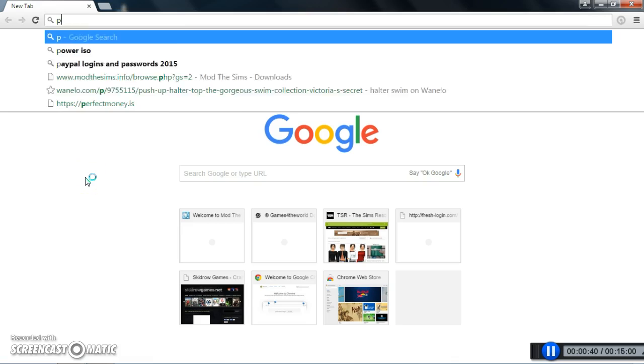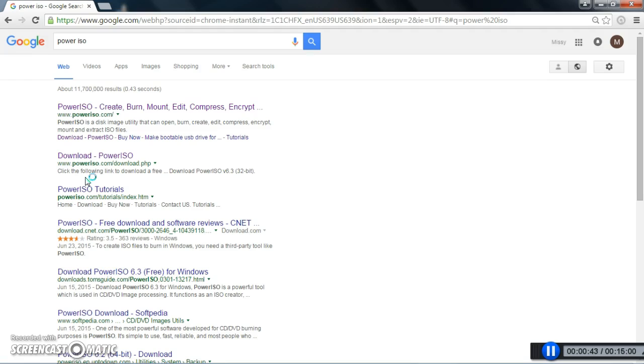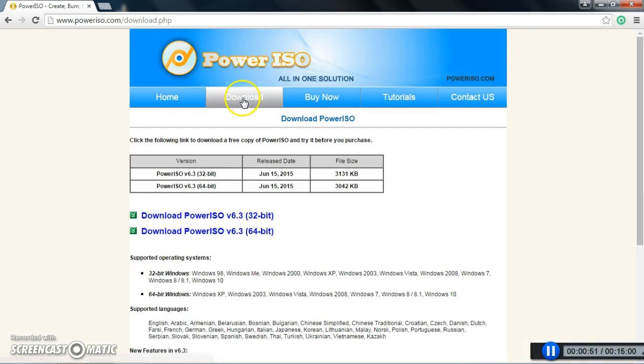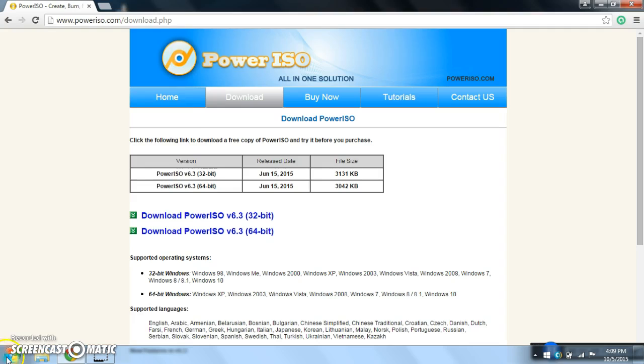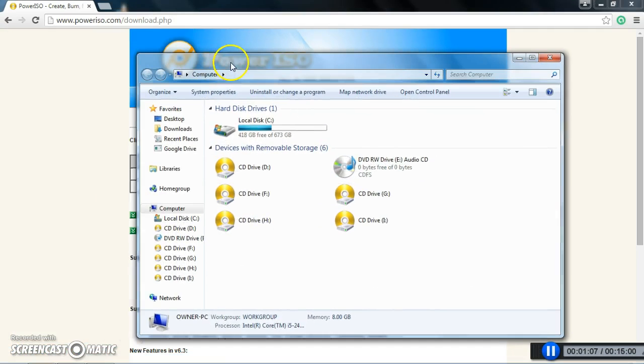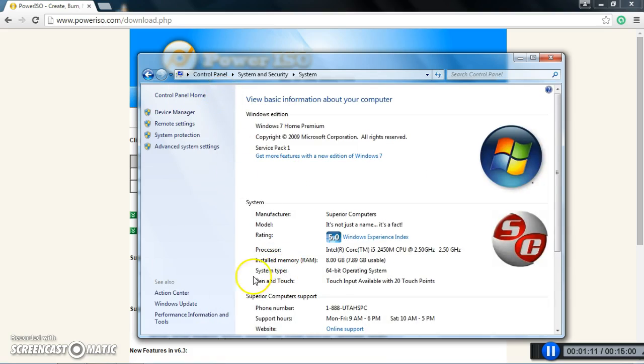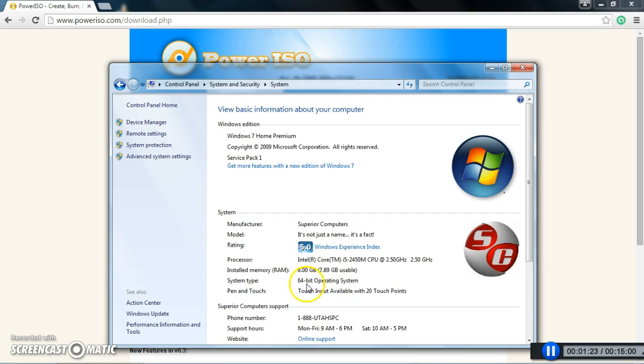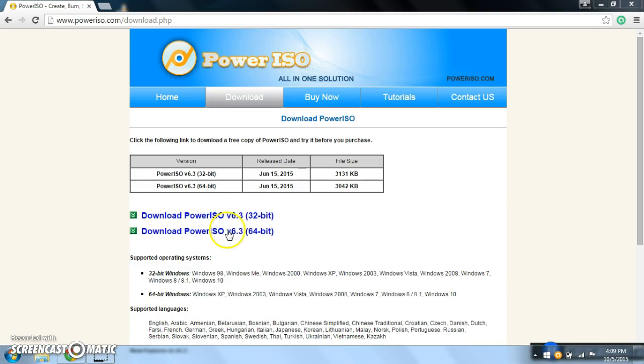So first thing you're going to want to do is go to Power ISO, and after you go there, just click this first link. It'll be poweriso.com. Go to download, and it'll have downloads for a 32-bit and a 64-bit. To check which your computer is, go to Computer, go to System Properties, and it'll say System Type right here. It'll say 64-bit operating system, or yours will say 32-bit. If yours is a 64, you'd click on the 64 download link, and if yours is 32, you'd click on the 32 download link. You following me? Okay, good.